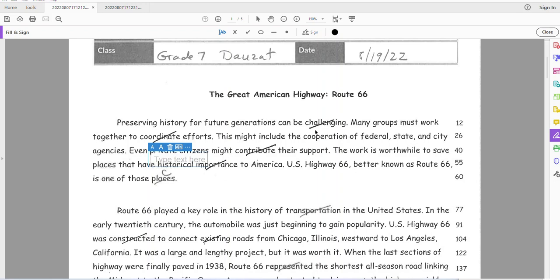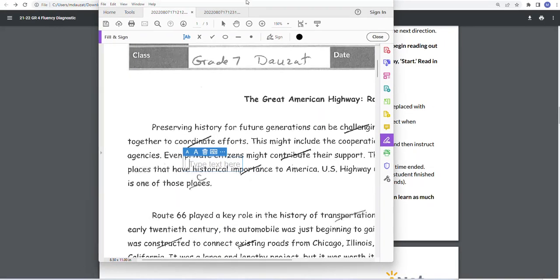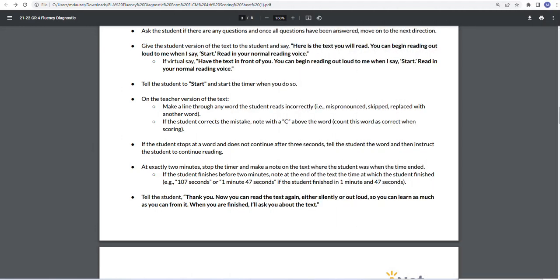All right. So any incorrect word, you're going to strike out. If the student corrects himself, you're going to put a C, and a C is counted as correct. So that's what I mean by that. Any questions at this point? All right. Very simple. It's not a difficult process.